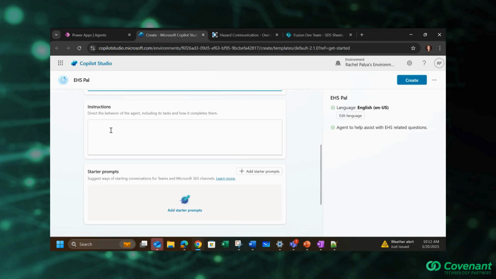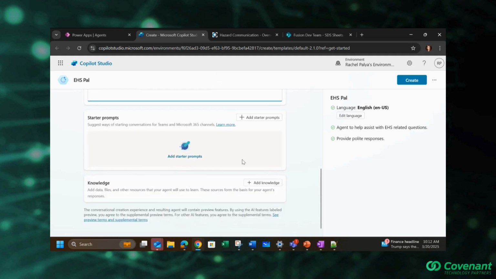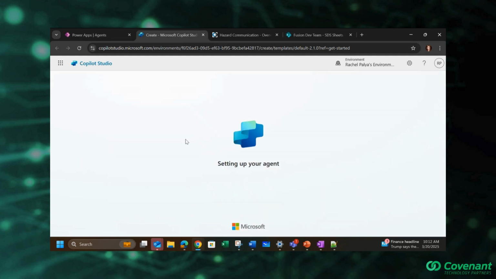Instructions. So here, direct the behavior of the agent, including tasks and how to complete them. Provide, this is just general, but you can get specific, polite responses. And starter prompts. So we're going to skip that for now. And we're going to hit create. We're going to add knowledge after, so I can show you where to do that. So if you have to do it after, you know where to go.